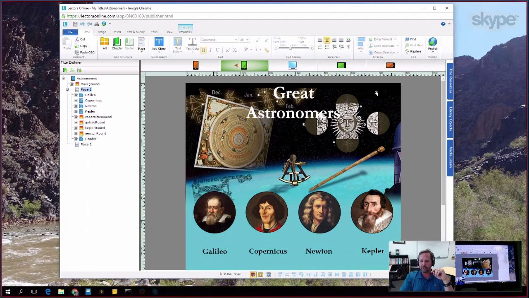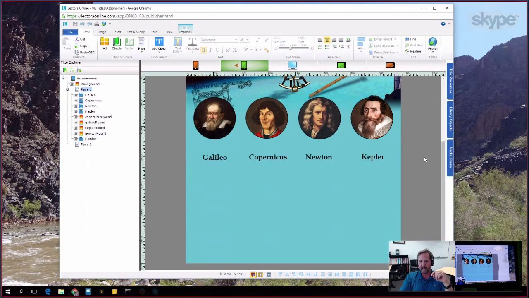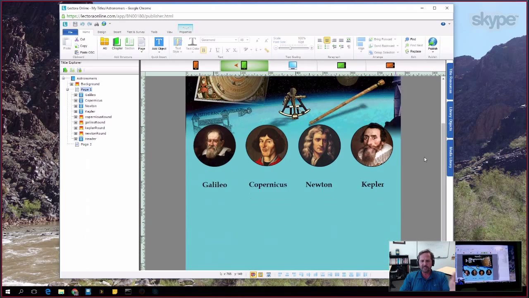When we get over to the tablet in portrait, you'll see the tablet's got a longer portrait side, but it still looks pretty nice.